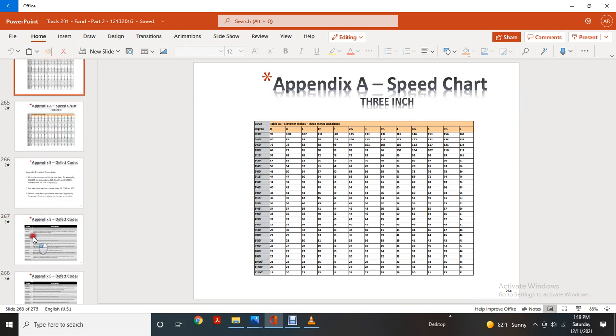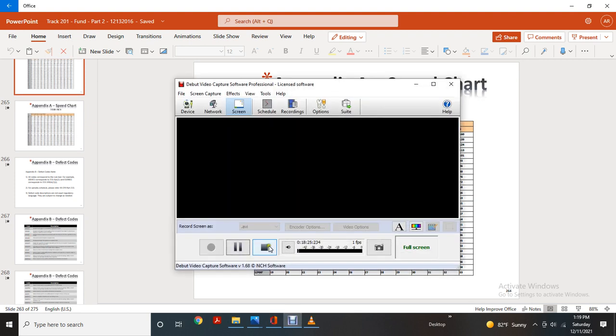And then the appendixes. We'll cut the tape there. Testing.